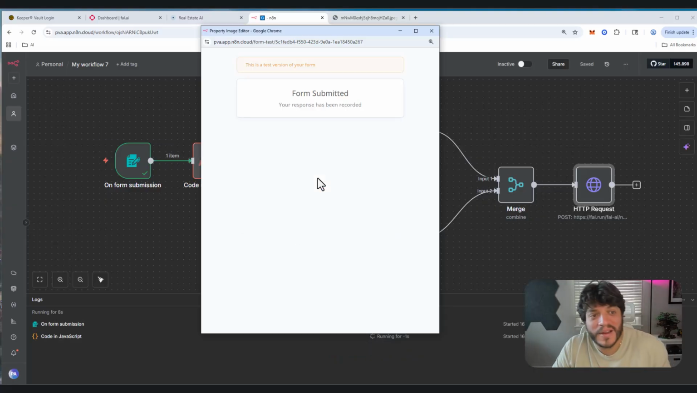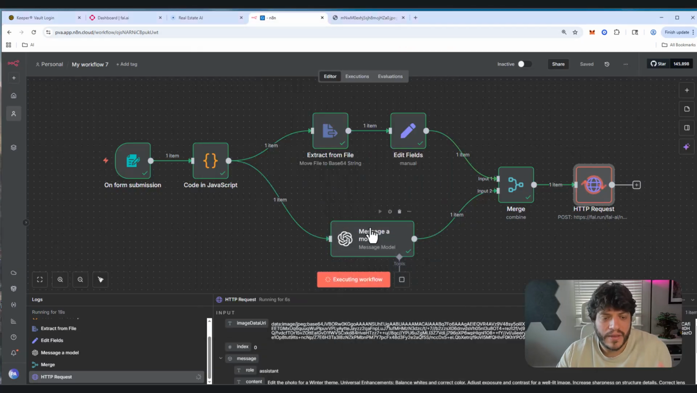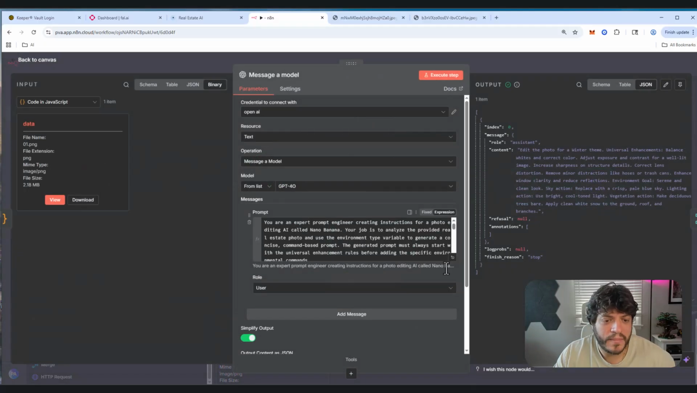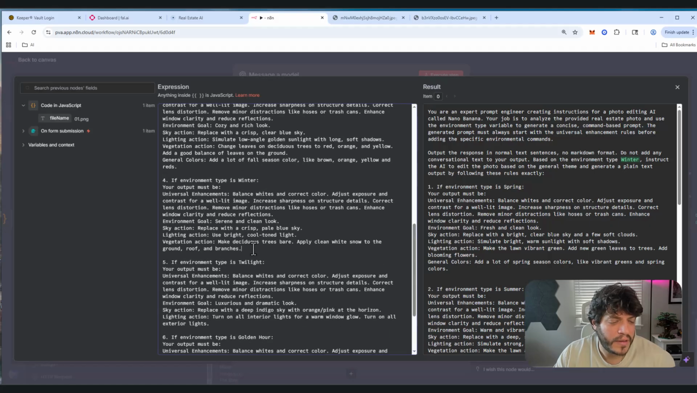AI is not perfect quite yet, but if you do get a bad result like that, I would just rerun it and see what you get. And if it keeps giving you negative results, that's when you go into the message model and you add more to the prompt. So let's go back to the model here. Let's go to the winter one.